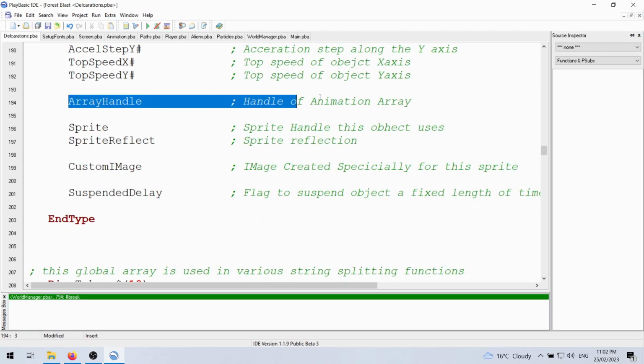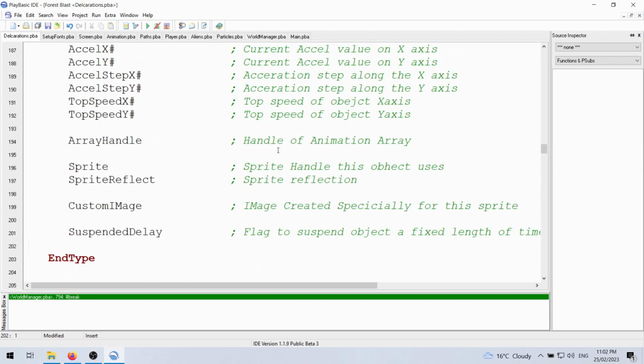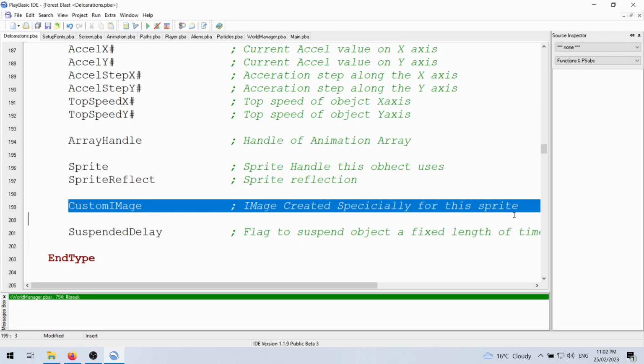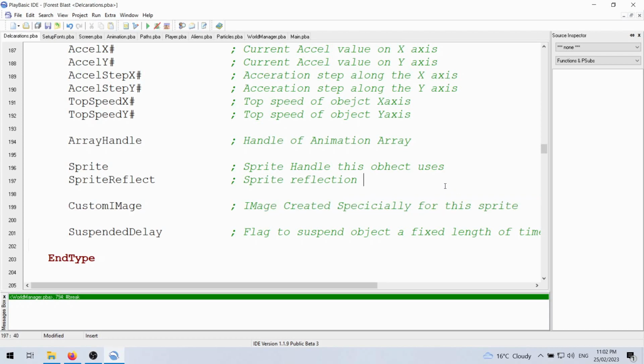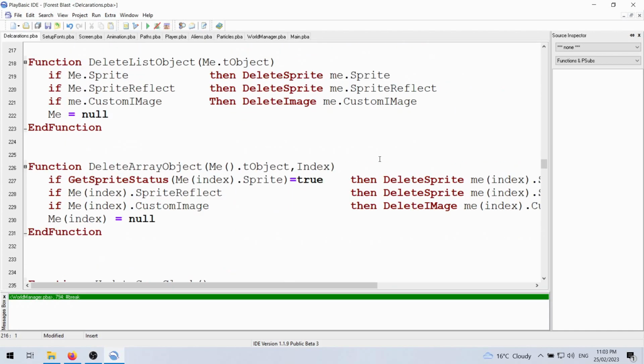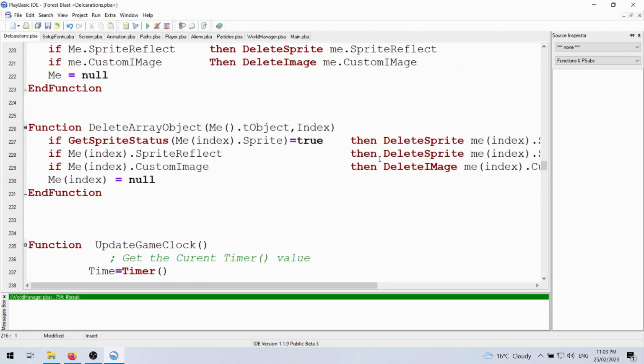There's a right handle for secondary complexity for the animation of the current frame. Suspended delay. There's a lot of stuff going on. Okay, this sprite has an image of its own, because it may or may not need to be rendered to and then destroyed. Game clock there.